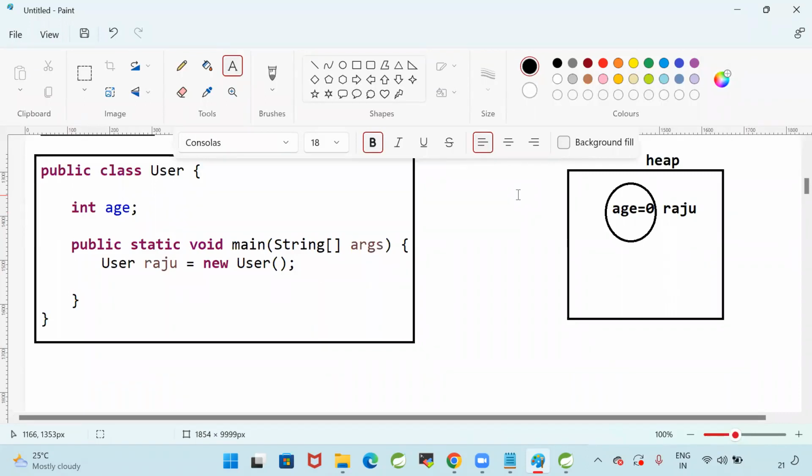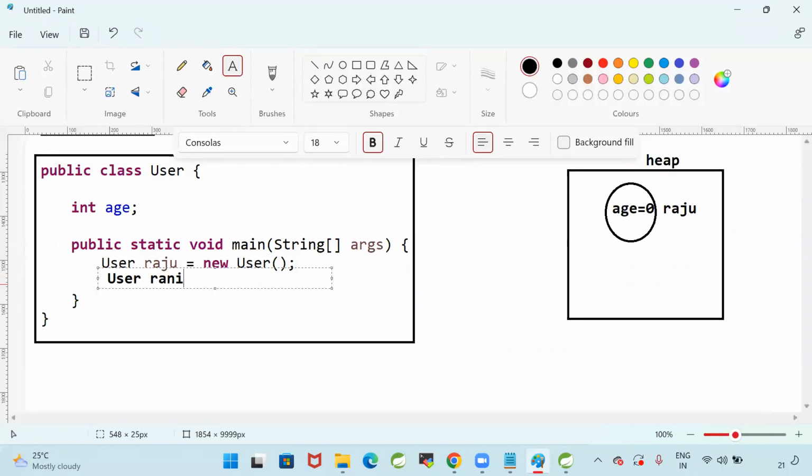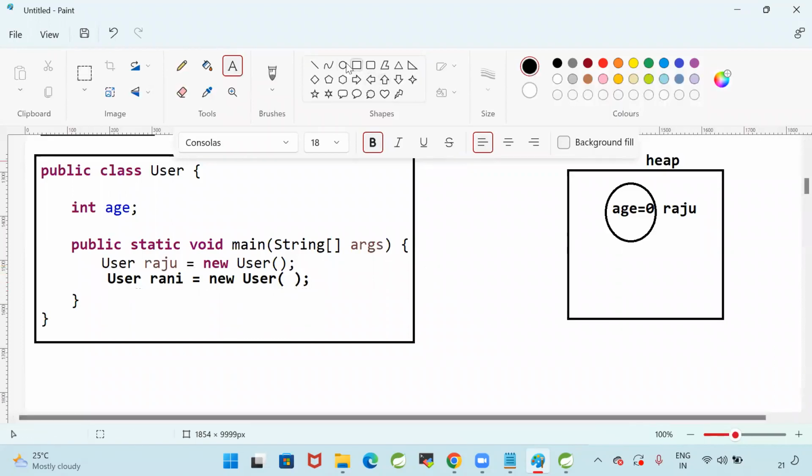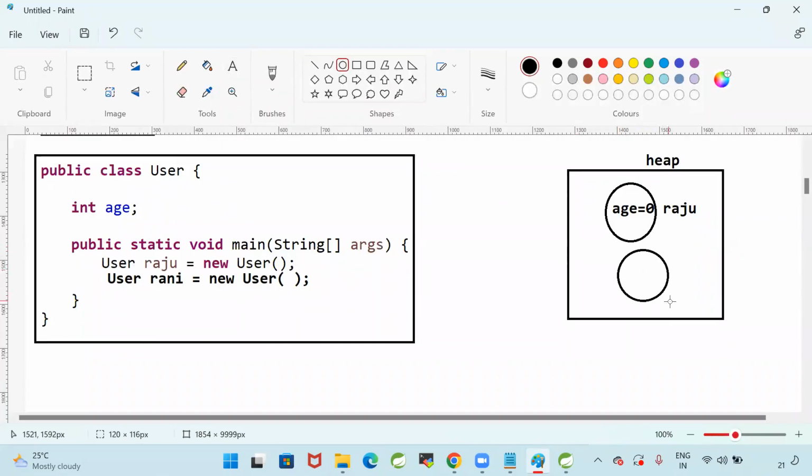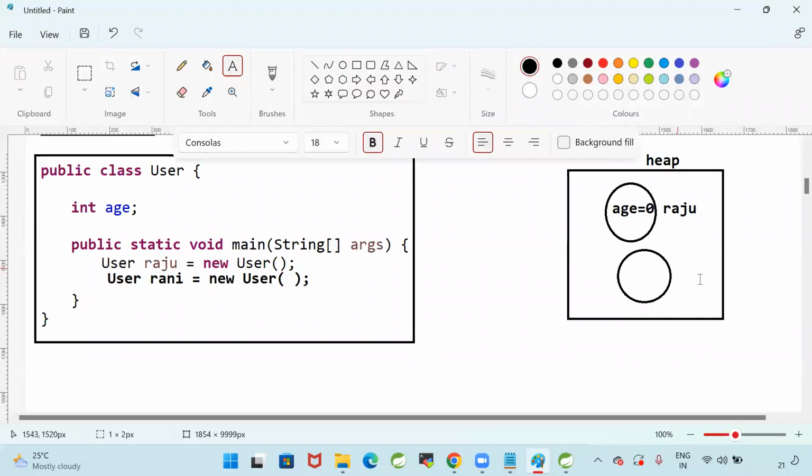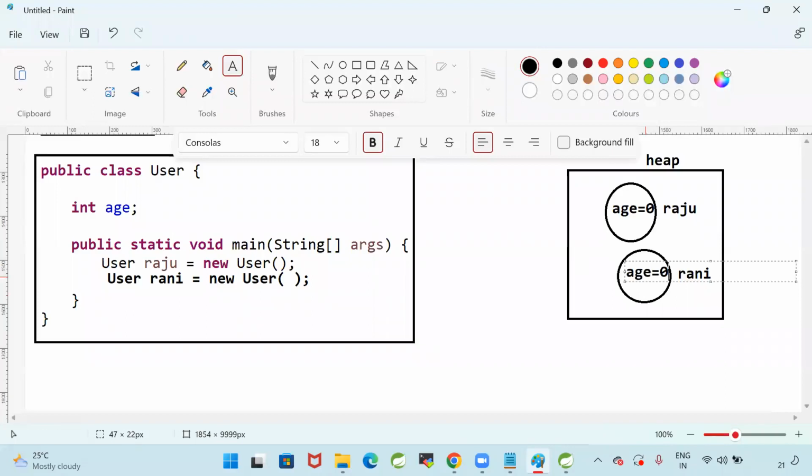Raju is one object. When the Raju object is created, the age variable is initialized with the default value. So the Raju object has its own copy of age. Now I'm going to create one more object: User Rani is equal to new User. What have I done? I have created one more object. The variable of that object is Rani. For the Rani object also, the age variable will be initialized with 0. That means one variable is available, but I have created two objects.